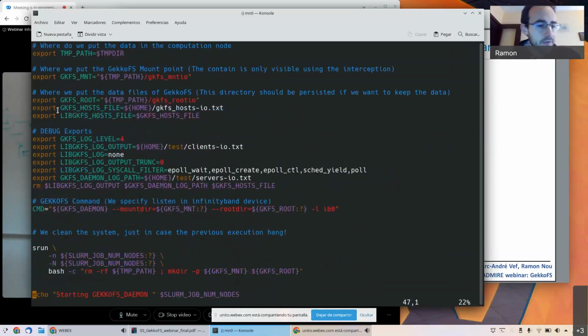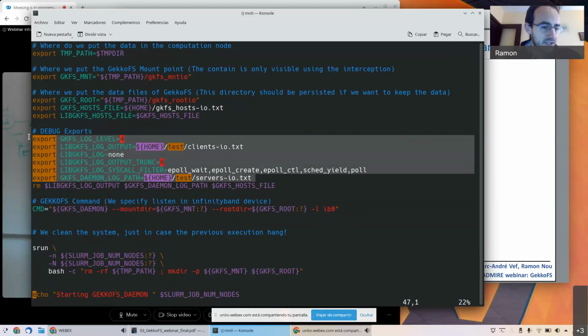Then we put the GekkoFS host file, as Marc has explained before. This is a file that should be visible for all the nodes, for all the clients, so we put it in the home directory of the user. Then we define some logs. This is not needed, it's only for debugging.